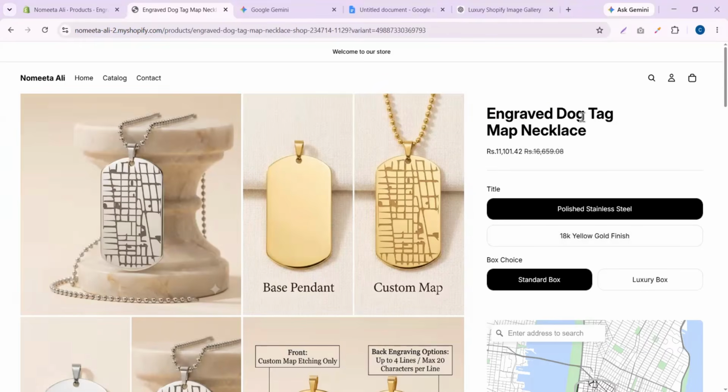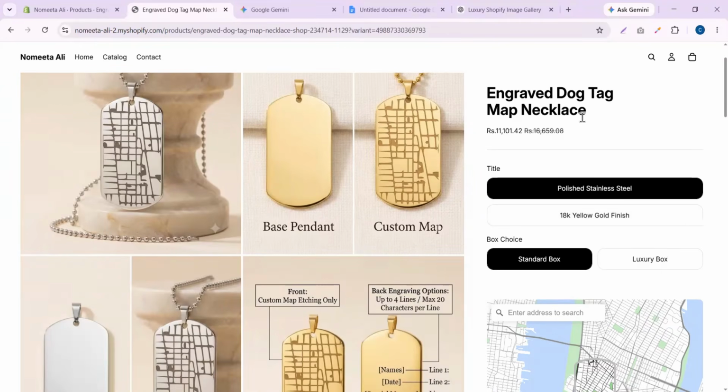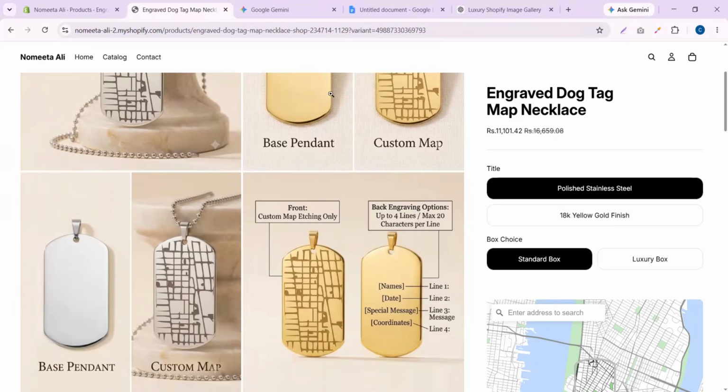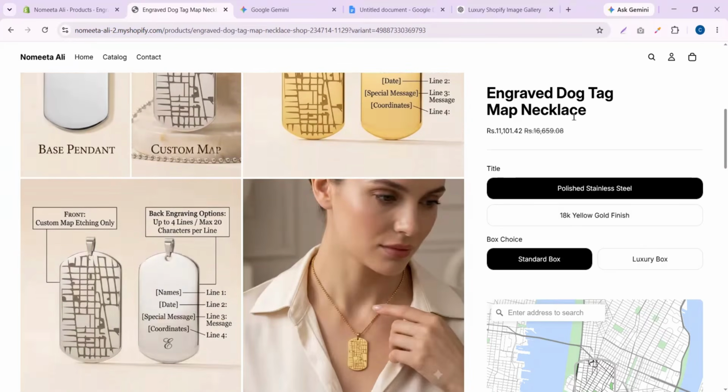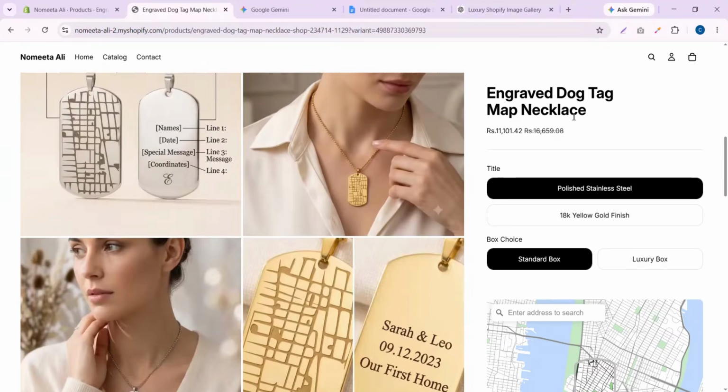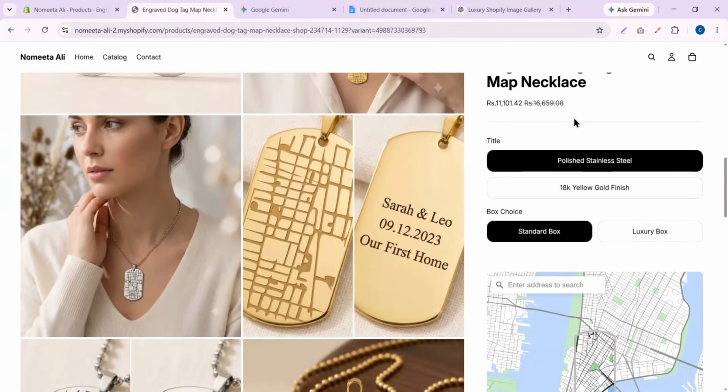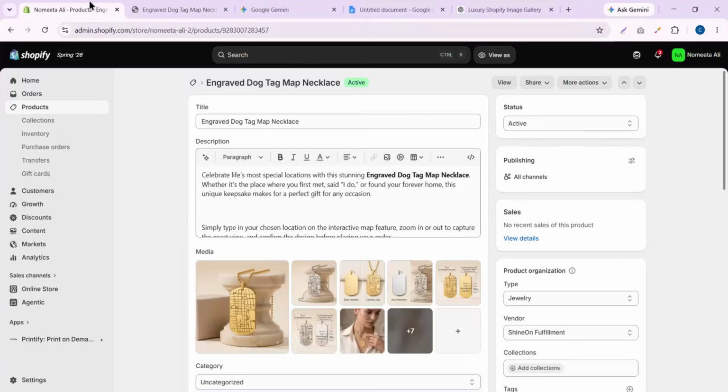Hi guys, today I'm going to show you the step-by-step process of how you optimize your Shopify product page for SEO purposes, so you can rank your product on Google and drive free traffic. To get started, open your Shopify admin and go to your product page.